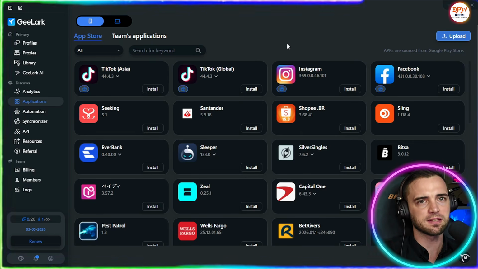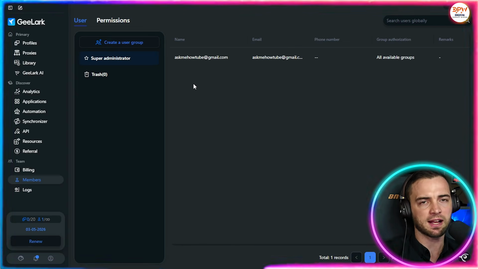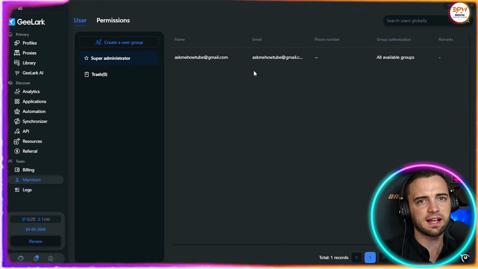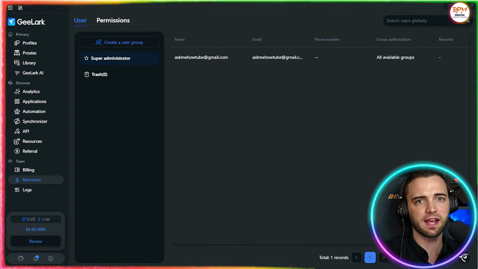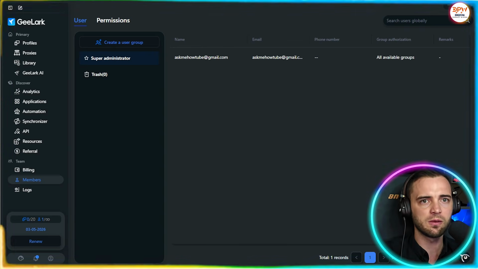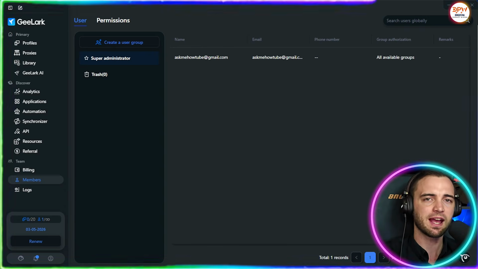And if you're running this as a business, this gets even more powerful. Here we have the team access section. So you can add team members very easily, assign roles, and manage everything centrally. So if you're an agency, you can simply just manage multiple clients, brands, or niches all in one easy-to-use dashboard. No confusion, no sharing passwords, and no chaos.